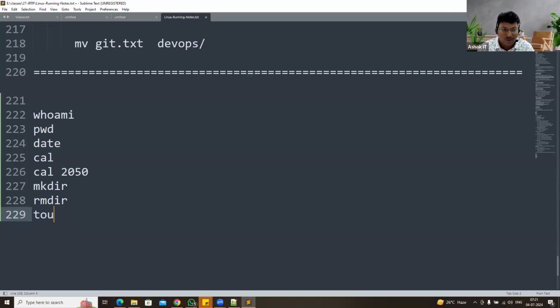And next we discussed the touch command. The touch command is used to create empty files in the Linux machine. And we discussed the ls command. The ls command is used to display the content available in the directory. So you can use ls -l, -lt, -ltr, -la. Like this, you can pass several arguments to the ls command, which is used to display the content with more details.